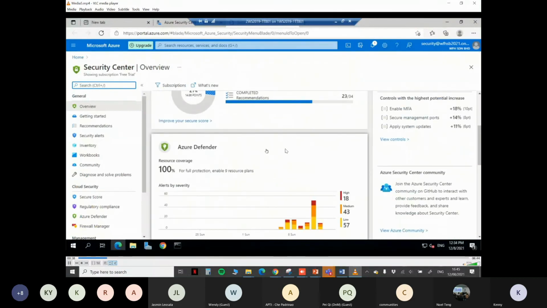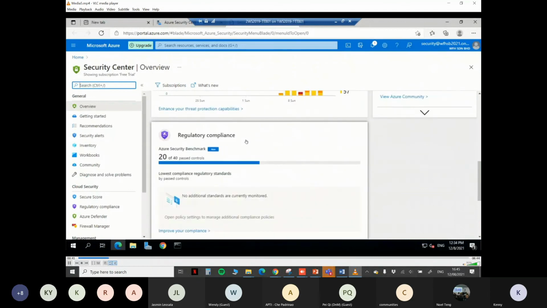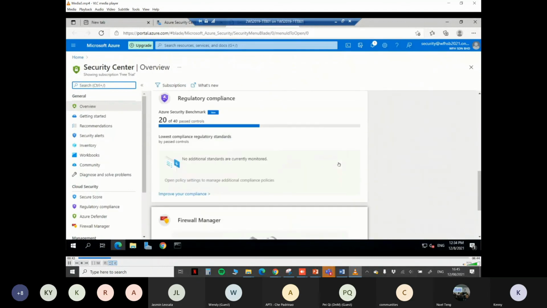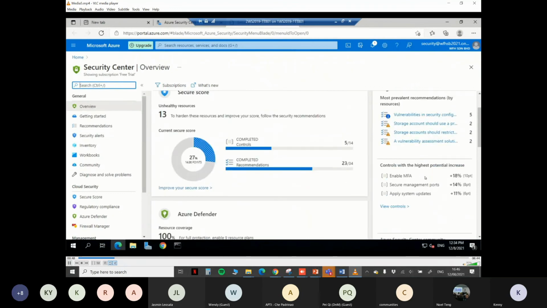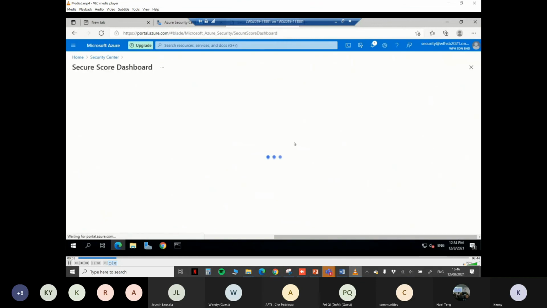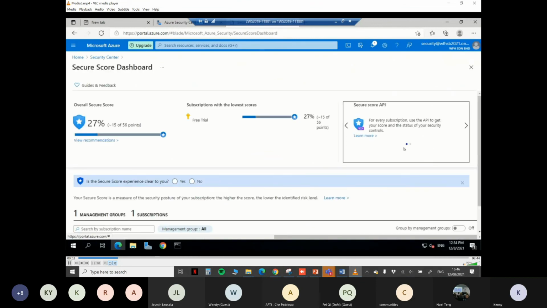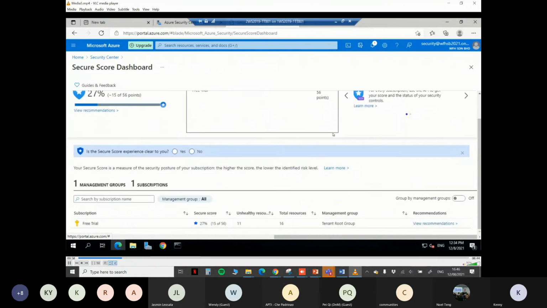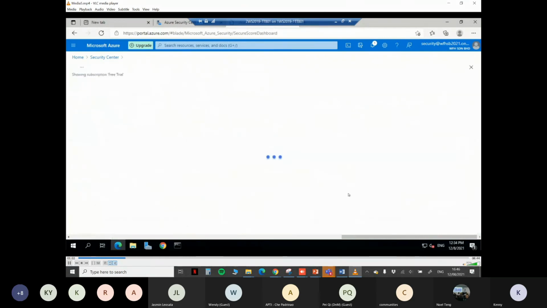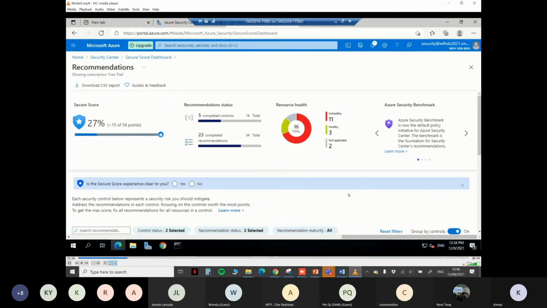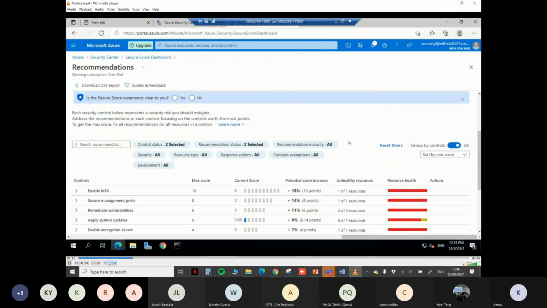There are a few parts here. We can see Azure Defender, regulatory compliance, firewall manager. All right, so this environment enables you to manage everything in terms of security. Firstly, it's a secure score dashboard. All right, so you will look into how secure your environment is and give it a score. Okay, so the higher the number, the more secure it is. All right, so my number is very low right now. It's 27% because it's a test environment, right?